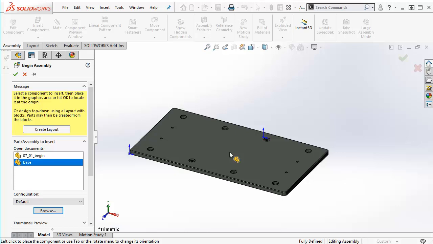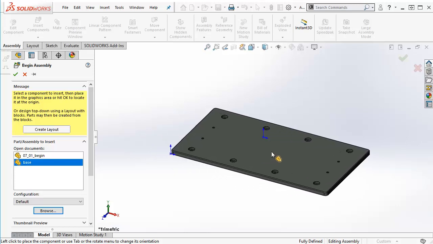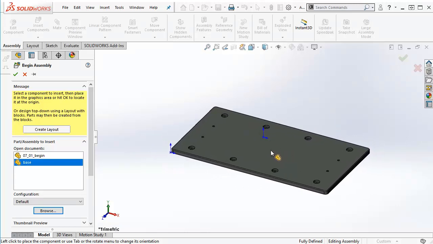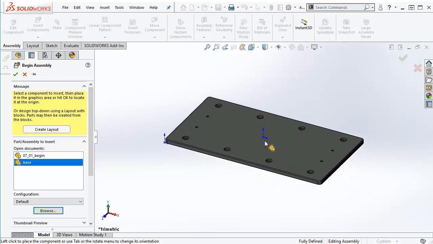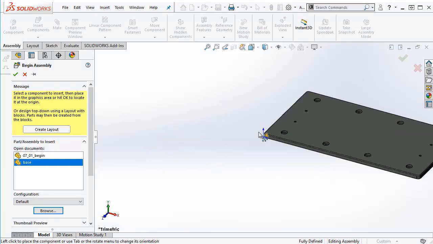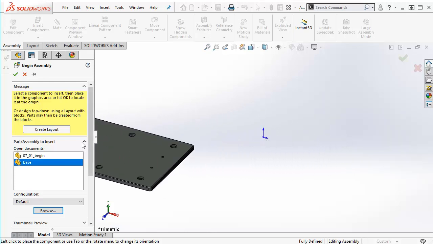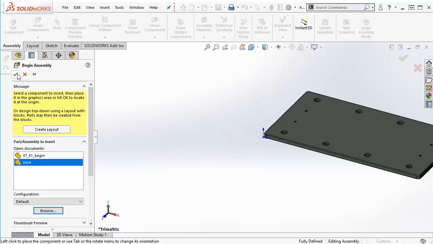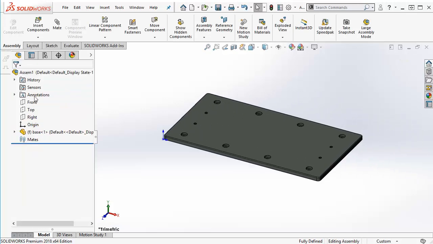So what I'd like to do is lock those two origins or put them right on top of each other. I can do that by hovering my mouse over the origin, and that will jump both the origins into place. Or my preferred method is if I just go up and hit the green check on my Begin Assembly command, that will also automatically jump my origins into place. So now we have the beginning of our assembly.